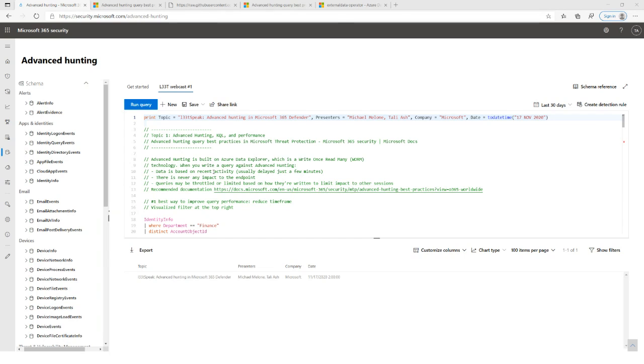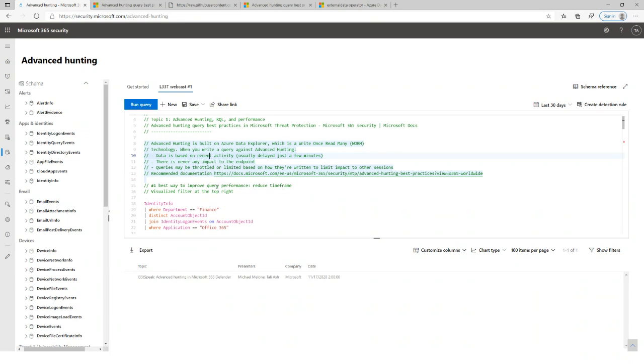Thank you very much, and hello everyone. We'll start with the performance topic. So we'll see together how you can optimize your queries so you can execute them faster and they will consume fewer resources. The first, most basic but important recommendation is to apply time filters.